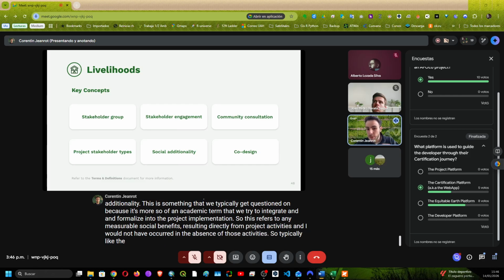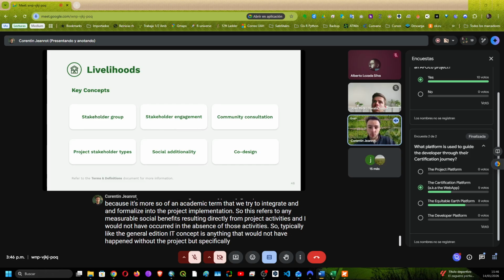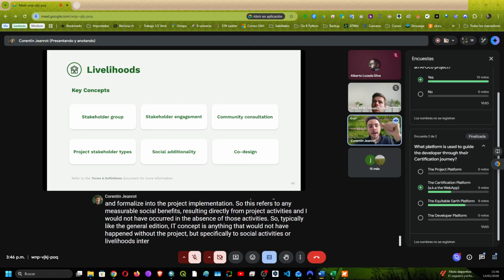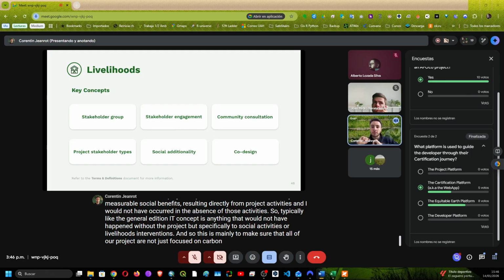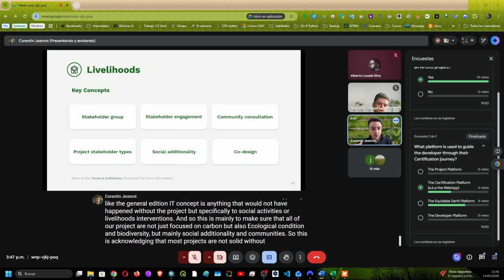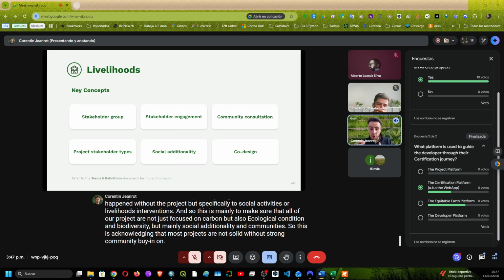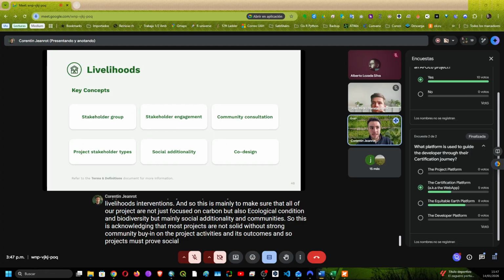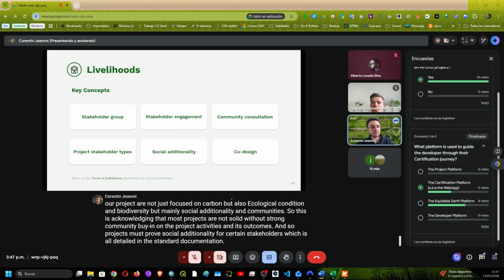So typically, the general additionality concept is anything that would not have happened without the project, but specifically applied to social activities or livelihoods interventions. This is mainly to make sure that all of our projects are not just focused on carbon, but also ecological condition and biodiversity, and mainly social additionality and community. This is acknowledging that most projects are not solid without strong community buy-in on the project activities and their outcomes. And so projects must prove social additionality for certain stakeholders, which is all detailed in the standard documentation.